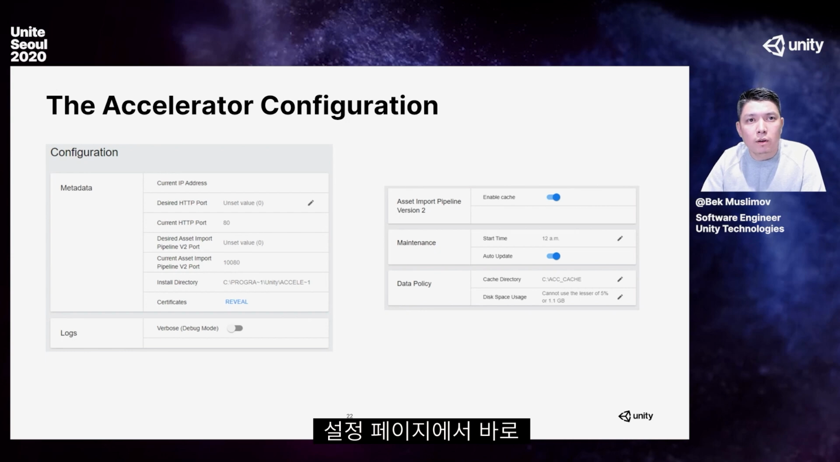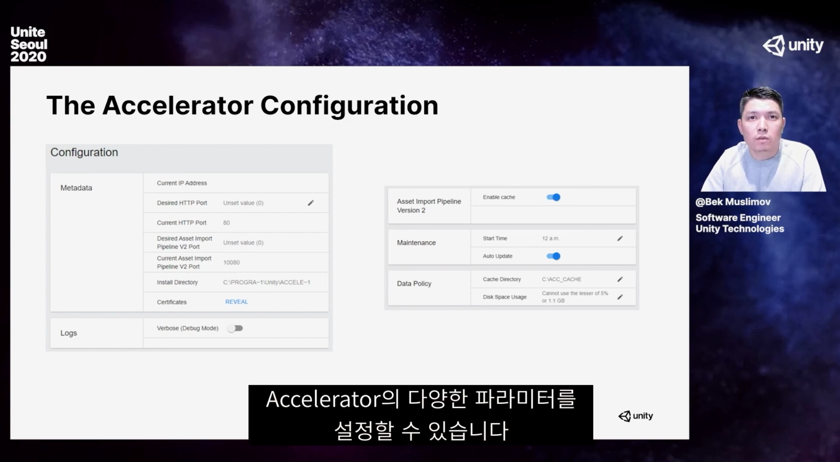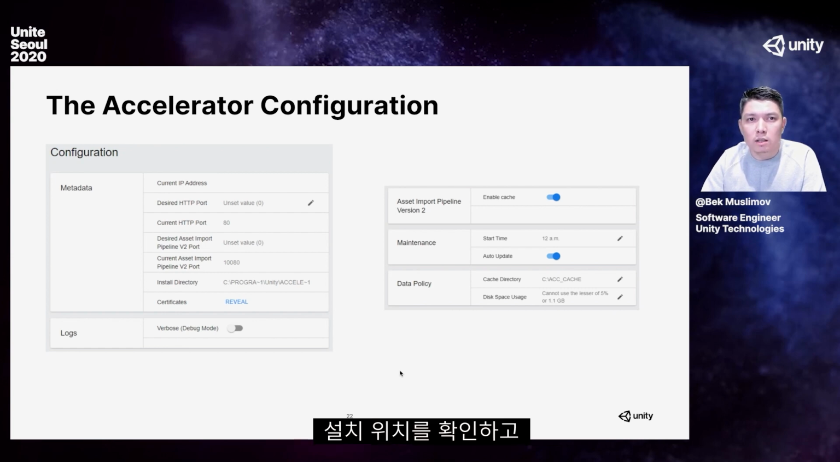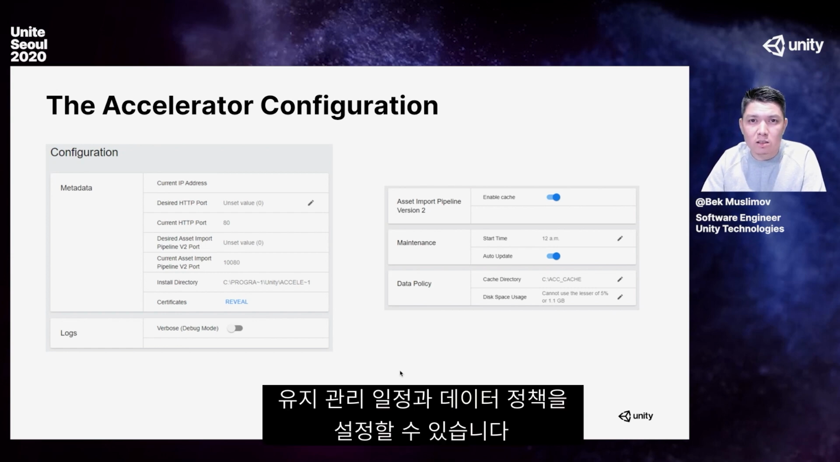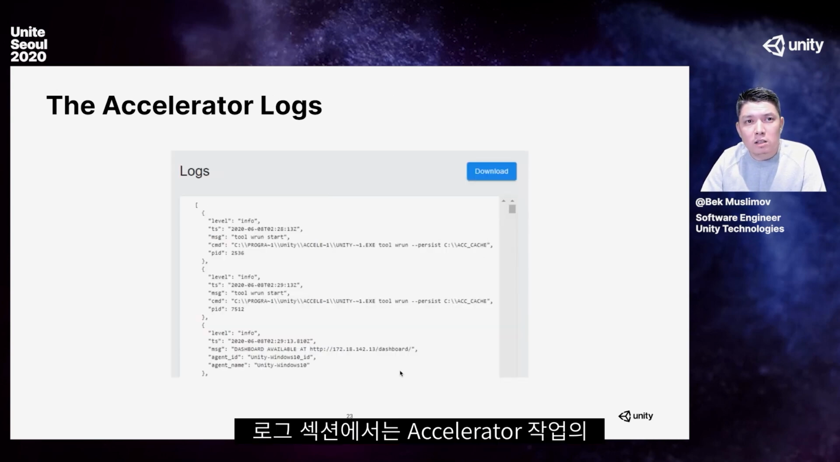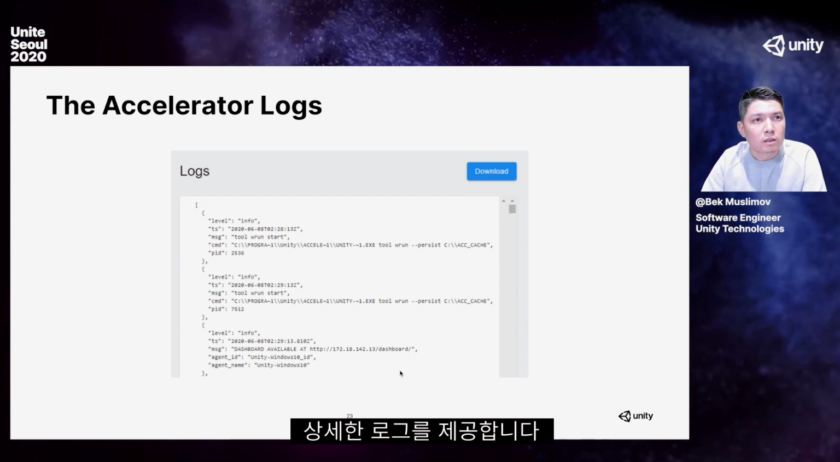You can configure various parameters of the Accelerator in the configuration page. For instance, you can check the port the Accelerator is using or check where it is installed, set the maintenance schedule and data policy. The logs section provides a detailed log of the Accelerator's operation.